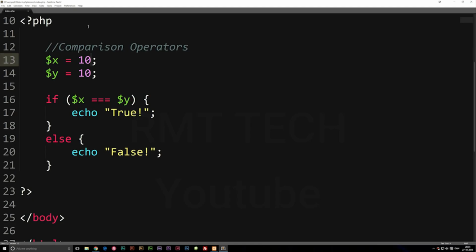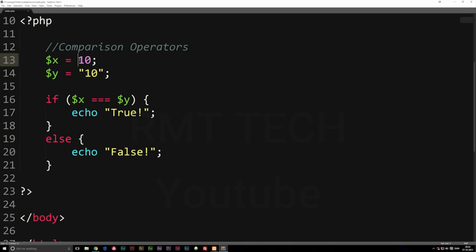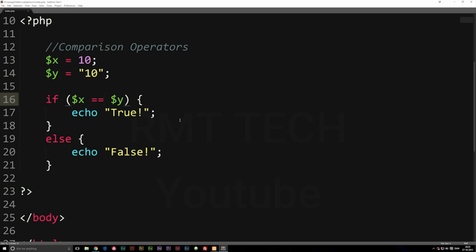Now, if we go in and change the y to a string by putting double quotes around the 10, refresh the browser, you will notice it says false. That's because right now x is a 10, which is an integer, and y is a string, even though it says 10. If I remove one equal sign, it does not check for data type, meaning that these are in fact the same number. So if I refresh the browser, it says true, even though they're not the same data type.